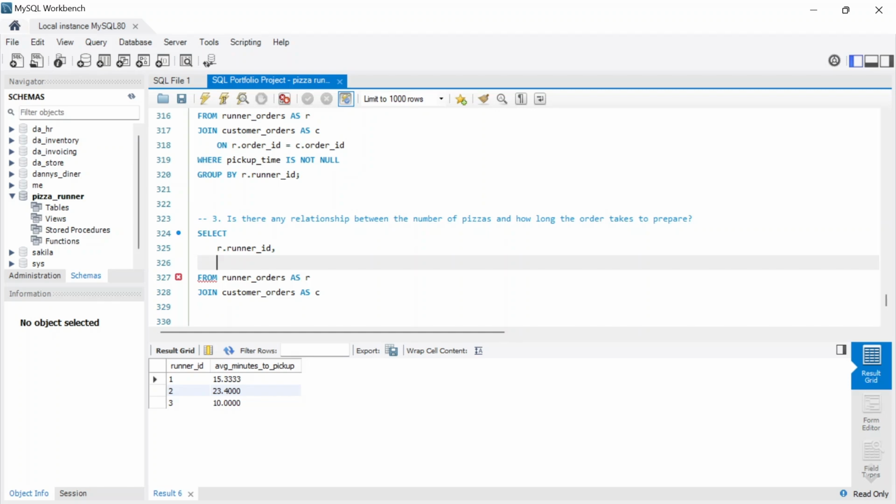And then because it says is there any relationship, I want to focus on the time once again. So let me see, because we are looking at the time difference, how long it takes. And let me use the max function.